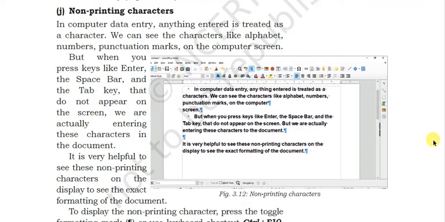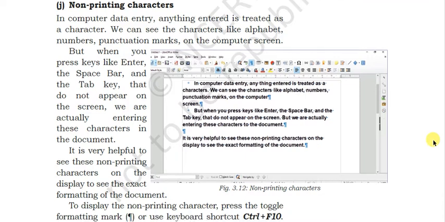Now we have non-printing characters. Okay, the characters that are not printed in the printout but you can see them. In computer data entry, anything that is entered in a document is treated as a character. Okay, it can be an alphabet, number, or punctuation mark. But when you press keys like Enter, Space bar, Tab, they do not appear on the screen. Okay, we are actually entering these characters in the document. So it is very helpful to see these non-printing characters on the display, to see the exact formatting of the document.